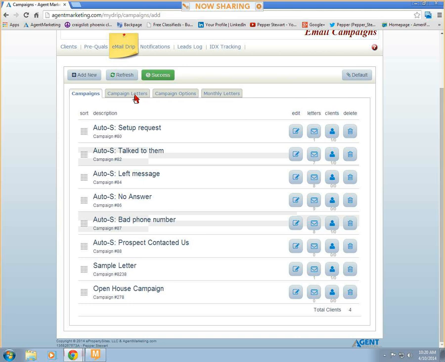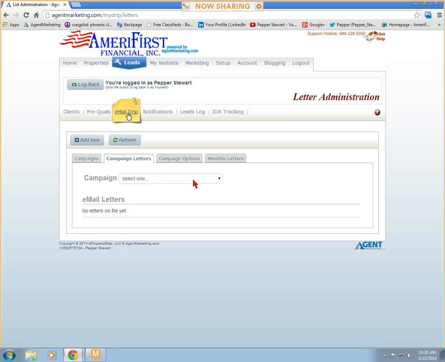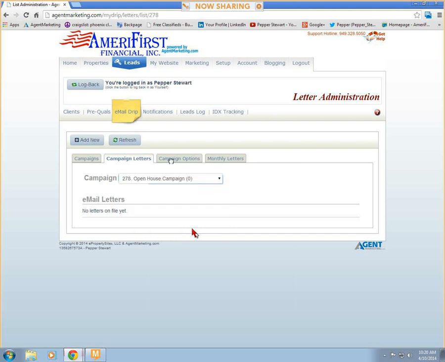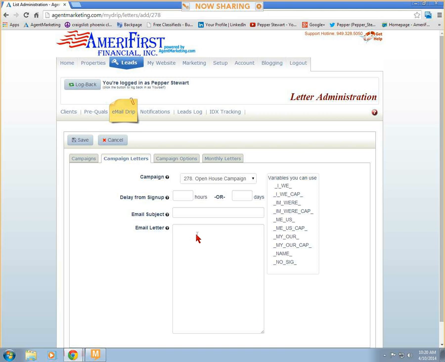Now if we want to create the letters, what we're going to do is go to campaign letters. I selected the campaign that I wanted it to go in, and then you add new. From here, you decide, okay, maybe this is going to go out after day 1.